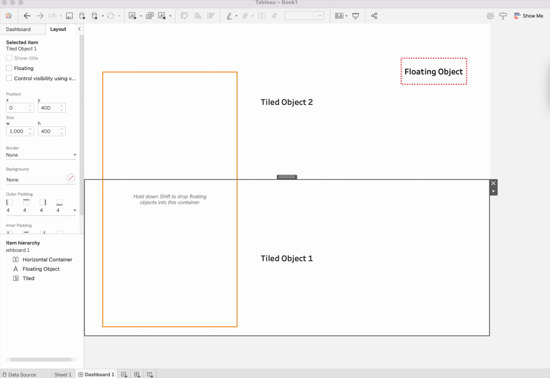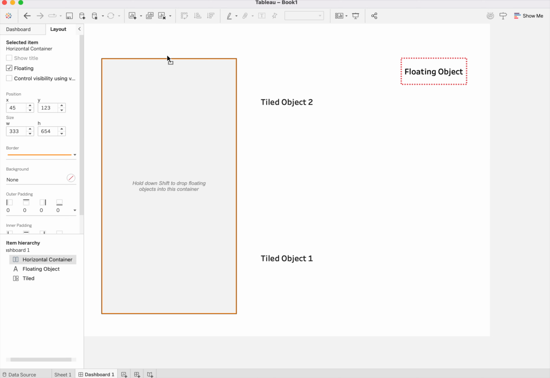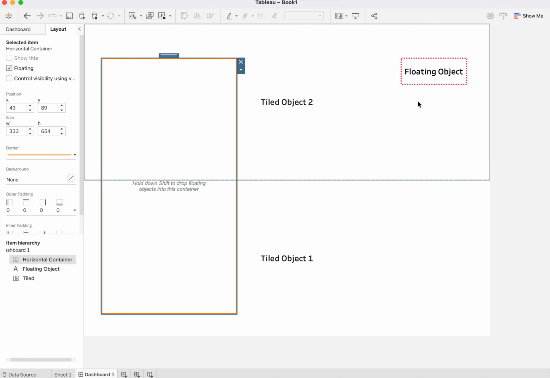So in this video, I want to be showing us how to place a floating object and a tiled object into another floating object. So let's just get started. Now I have a floating container on my dashboard in Tableau, and I'm going to place this floating object and tiled object into it. So how do I do that?